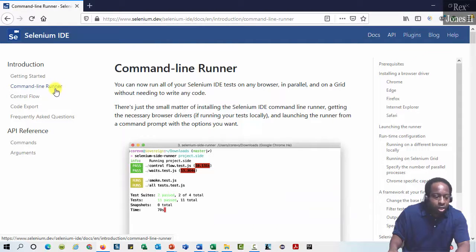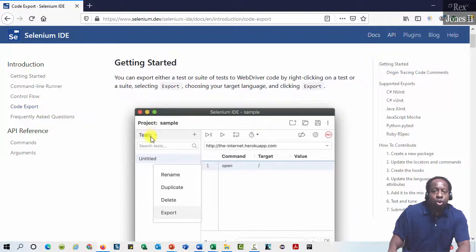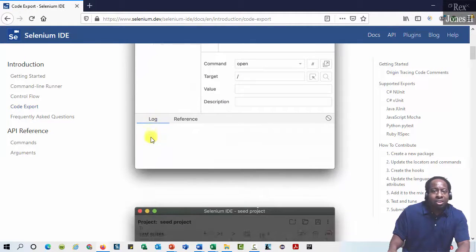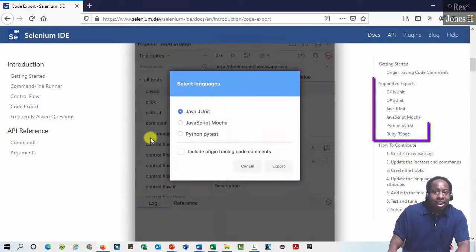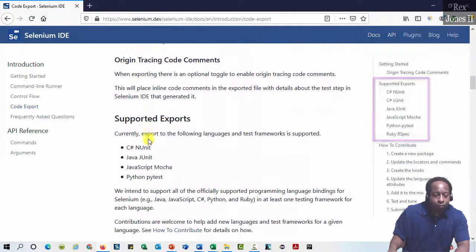Do you see code export under introduction? Code export is not a new feature, but it's a good feature that pushes code to Selenium WebDriver in your chosen language and test framework. To export, all we do is right-click a test or suite, select export, then pick a supported language, test framework, and click the export button.